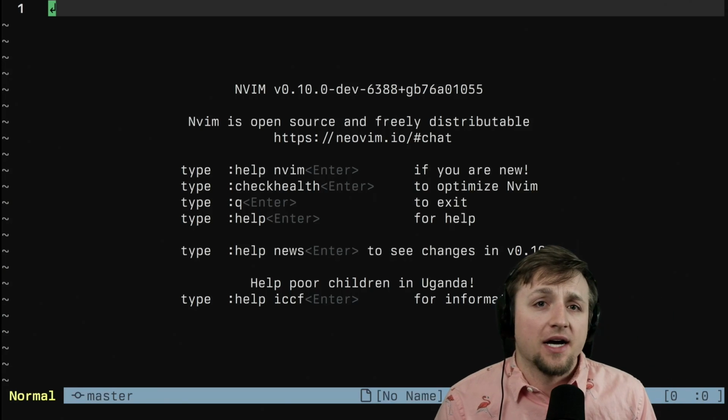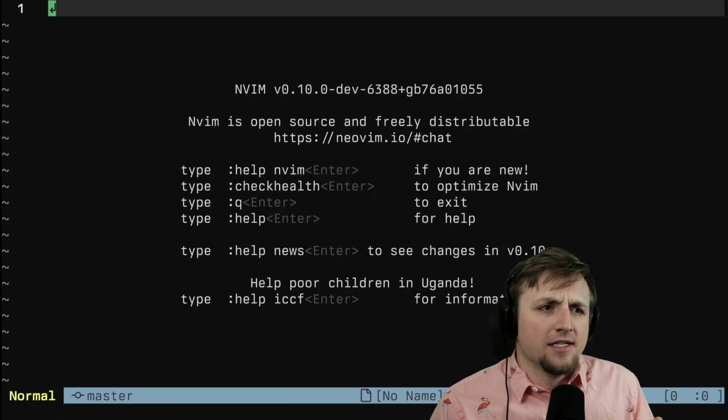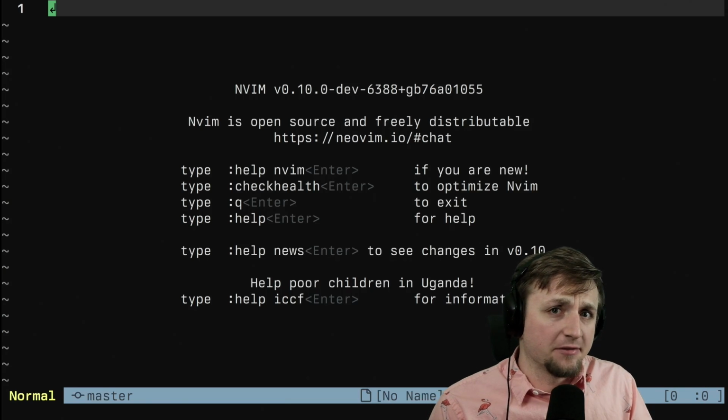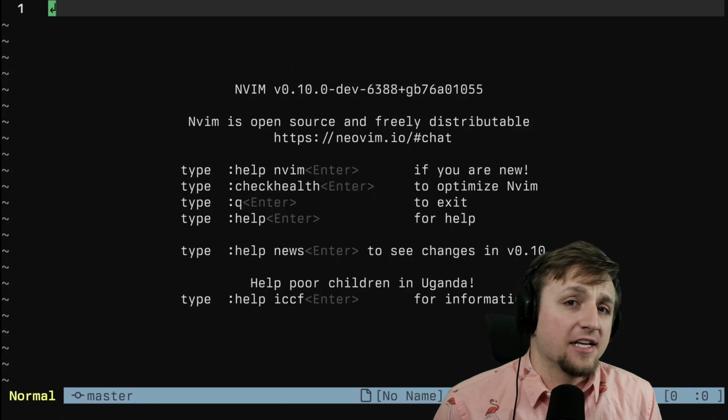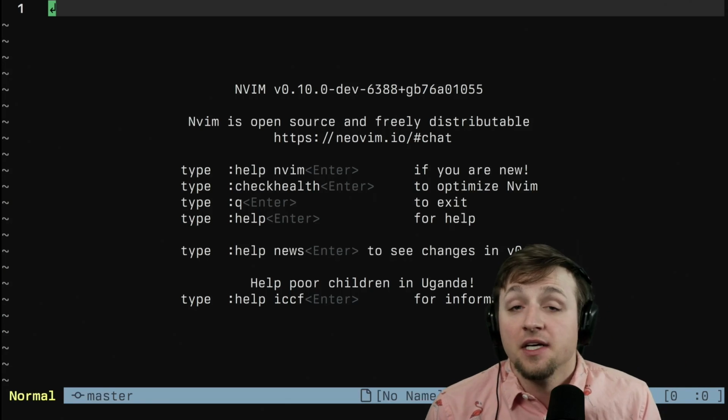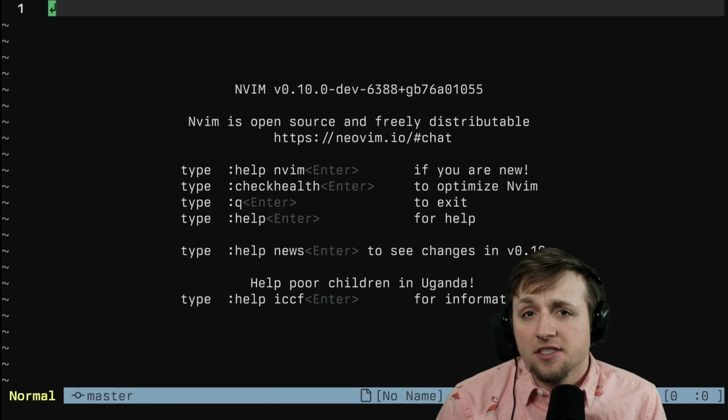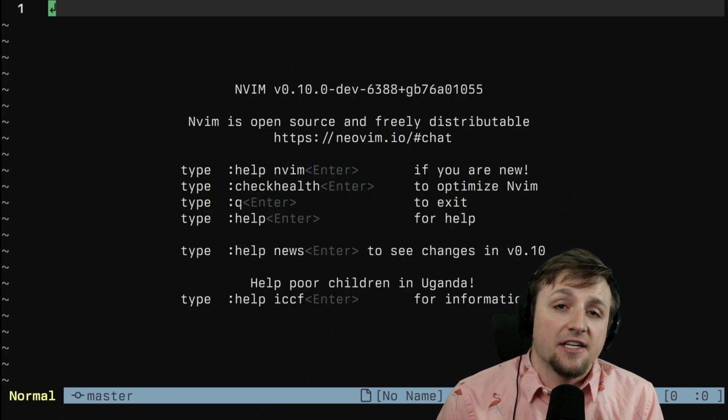Or when I open my .bashrc file that doesn't really have a specific bash kind of file ending, how does it know that that particular file is a shell script? Well, that system is called filetypes in Vim and Neovim.